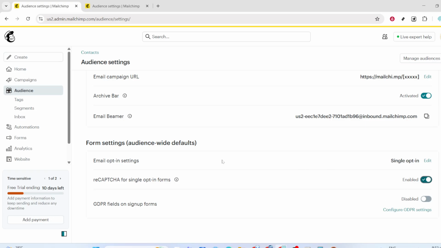If you rely on single opt-in, this small step can significantly improve list quality and reduce the need for manual cleanup later. That's it. You've successfully enabled reCAPTCHA in Mailchimp, helping protect your audience and making your sign-up process more reliable.